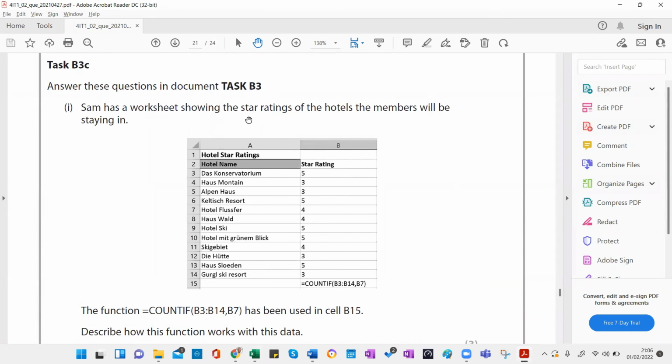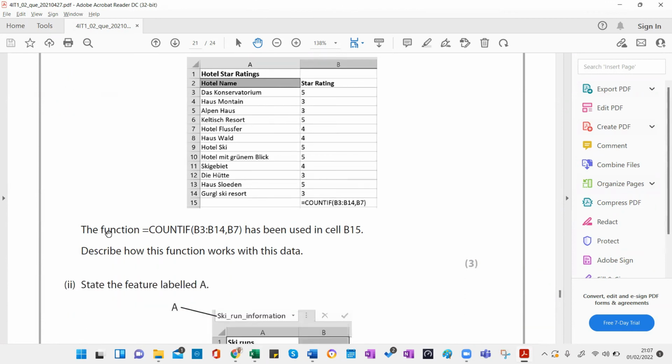Sam has a worksheet showing the star rating of hotels the members will be staying in. The function COUNTIF B3 to B14, B7 has been used in cell B15. Describe how this function works with this data. Okay, let me take the answer from what I shared.